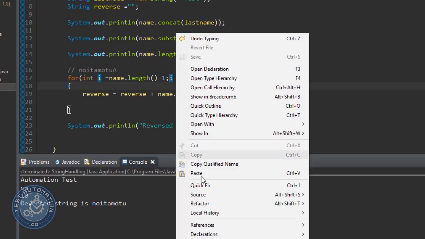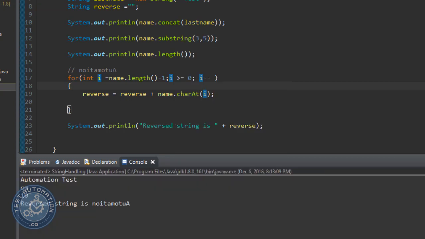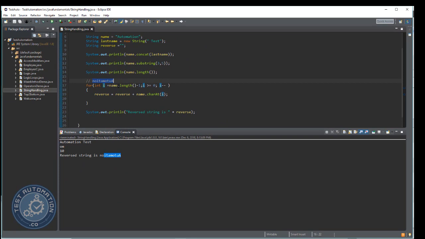Now let us run one more time, and we can see the reverse string is exactly the same as what we expected. So here is the trick. To reiterate, charAt works with the index value starting at 0. So charAt 0 means the A location, charAt 9 means the N location, but name.length returns 10, because the length of automation is 10.